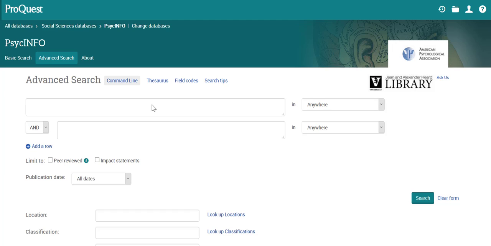A very powerful way to search PsycINFO is through the use of the subject terms that are assigned to each article in the database. Let's say I wanted to find articles on the connection between working memory and learning or reading disorders. My research question naturally suggests a couple of key phrases: working memory and perhaps learning disorders. Instead of typing these terms into the search box, I can use PsycINFO's subject Thesaurus to make a targeted search for articles on my topic.